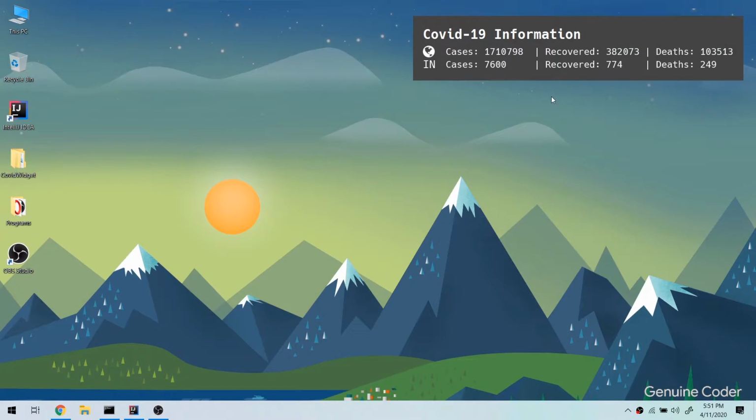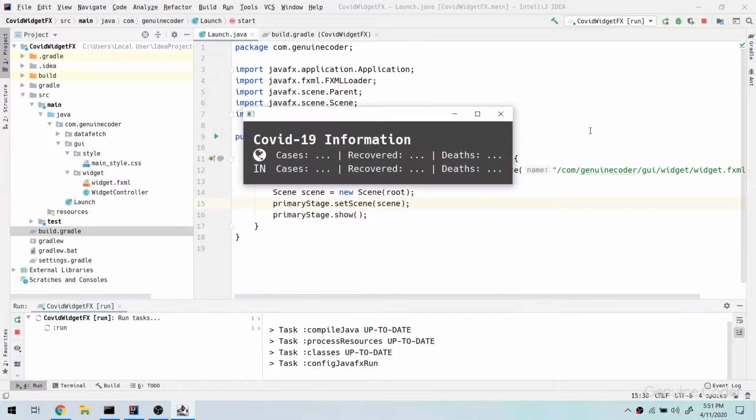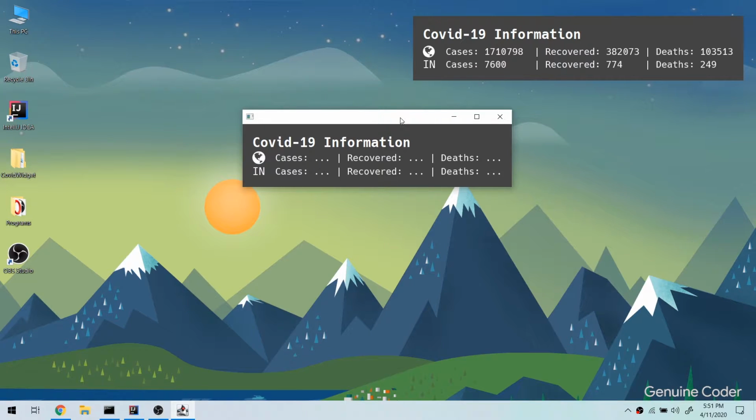Hi everyone, this is the third chapter in the COVID-19 desktop widget development tutorial series. In the last chapter, we implemented up to the GUI, we designed the GUI and we linked the GUI to the main class. Currently in our project, when we start the application, it will look like this.